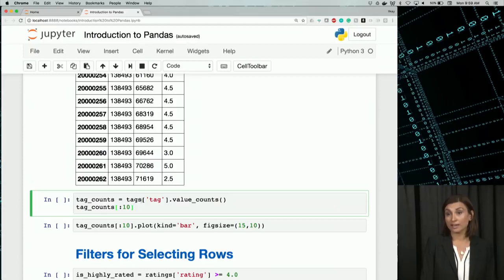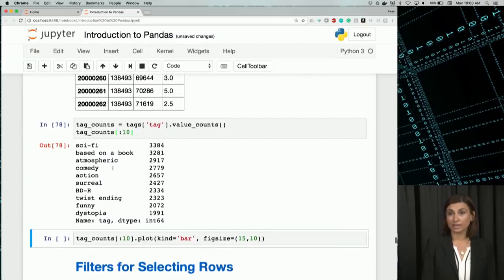So we'll assign the value counts for all the tags, using value counts as our unique function here, into a series called tag counts, and then we'll get the first 10 elements of that. So let's run this. We'll see that sci-fi as a tag was the most, 3384 is the count for it, and it goes onwards like that.